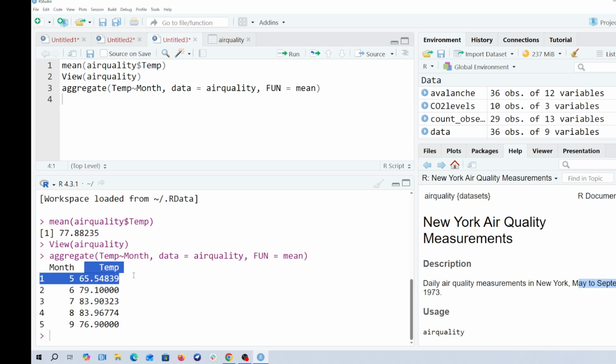So we run this, and we see that we have a nicely formatted table, which is giving us the average temperature for each of these months from May to September, which makes a lot of sense rather than just talking about the entire average temperature in New York. That analysis might be good, but questions might come up: what do you think was the average temperature for each of these months, not looking at the entire average temperature from May to September?